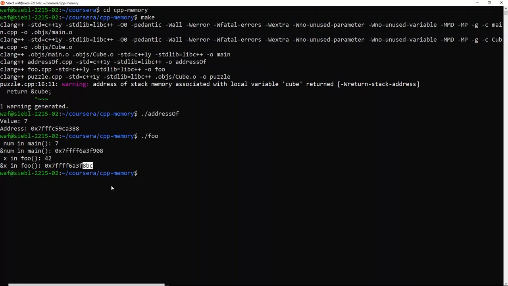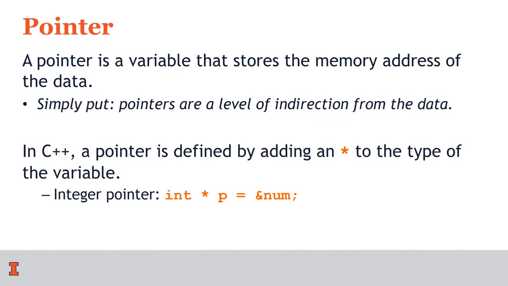Awesome. Let's go ahead and talk about how we can actually use these memory addresses inside C++ to help us keep track of all of this memory. One key idea in C++ that makes C++ so powerful is the idea of a pointer. All a pointer is, is a variable that stores the memory address of data.